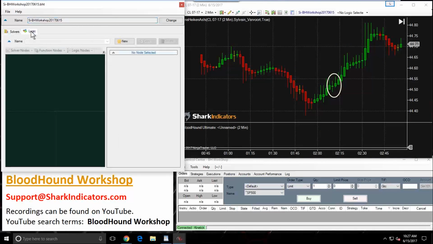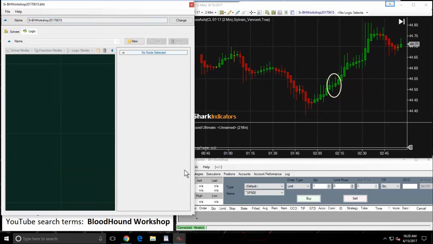I'm going to start working on the logic tab here. Let's create a new logic template, and we'll give this a name. So this is a Heiken Ashi. We're looking for two up bars, first is lower than the second. All right, I guess that name will do. A little bit long, but that'll work.